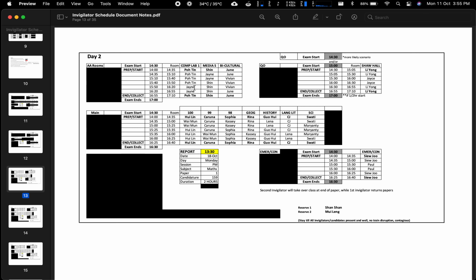Here you notice Jane appears in ComLab 1 and also in the Media Studies room. So Potin will do the start of the paper until Jane comes in to take over for a while to give you a break, and Potin will come back closer to the end, according to the time, to end the paper. Likewise here, Shin will start the paper, wait for Jane to come first, complete the duty, then Shin takes over all the way down to the end of the paper. So you notice Jane will have her duties in this room and this room.